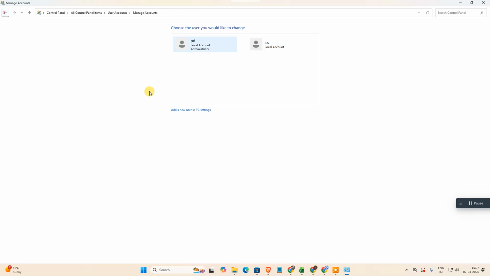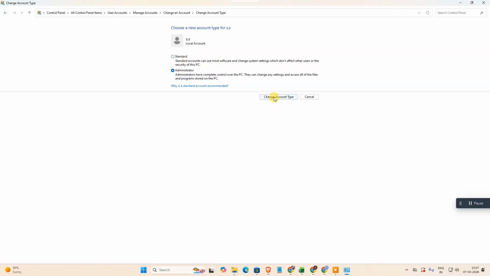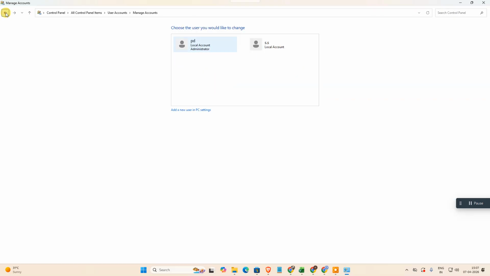Okay, so if you want to delete your current administrator account, first you need to select another account and go to change the account type. Click here and make it an administrator account, and you need to click that change account type. After that you need to come here and refresh and restart your computer, and you can see this account as an administrator account and this account as a local account. Now you can select this, and you can see here the option called delete account, then you can delete it.